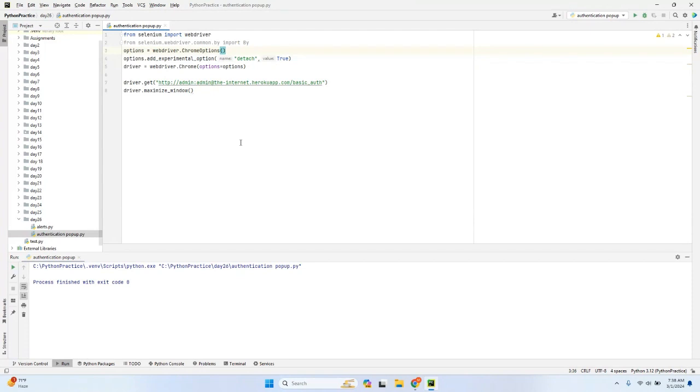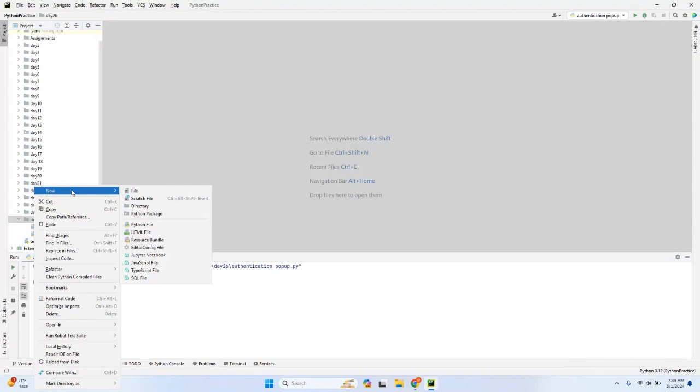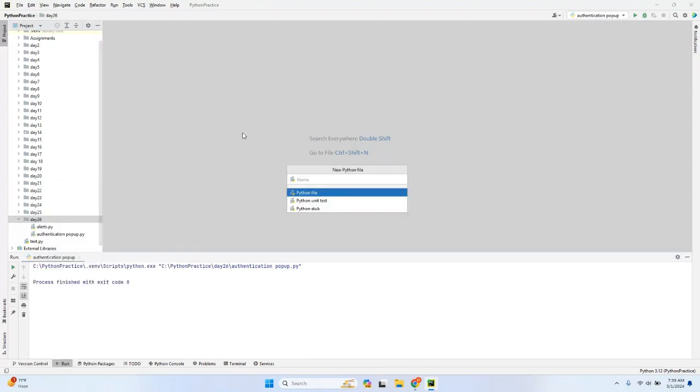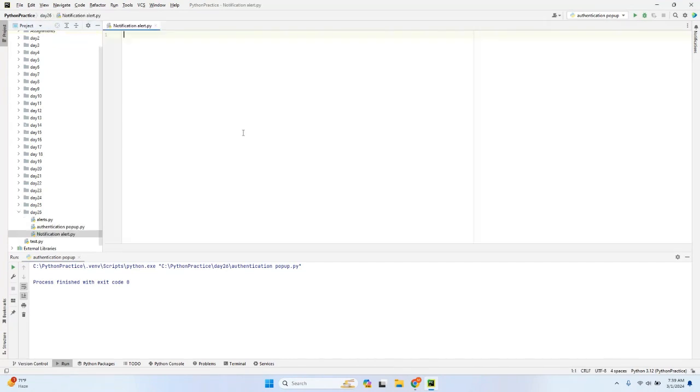How can you add that? Let me create a Python module of notification alert. From Selenium, you need to import webdriver. In the webdriver, you have desired capabilities. You initialize that with an options variable. In the options variable, you have experimental option, and you need to specify detach and true.